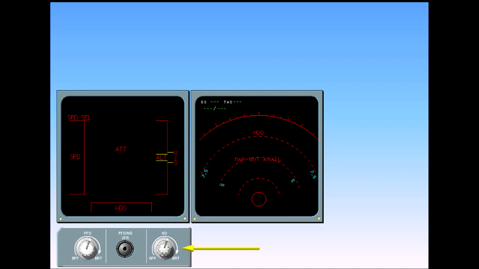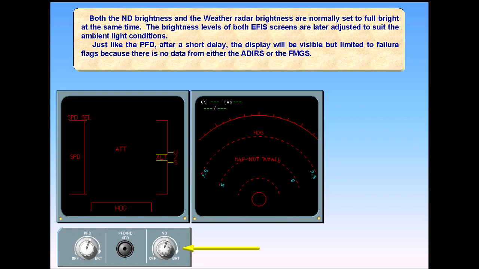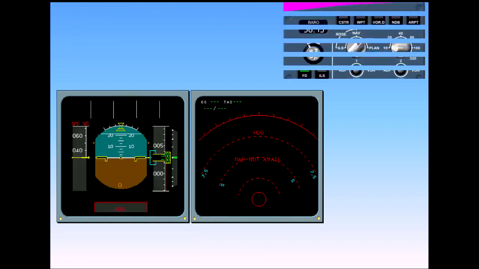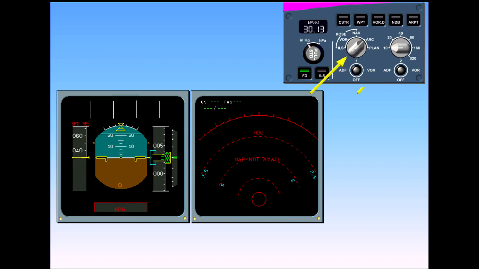Just like the PFD, after a short delay, the display will be visible but limited to failure flags because there is no data from either the ADIRS or the FMGS. The setting of the ND mode selector and range will depend on the departure profile. This will be discussed in the FMGS modules, but we have already set ARC and 10 miles for you.